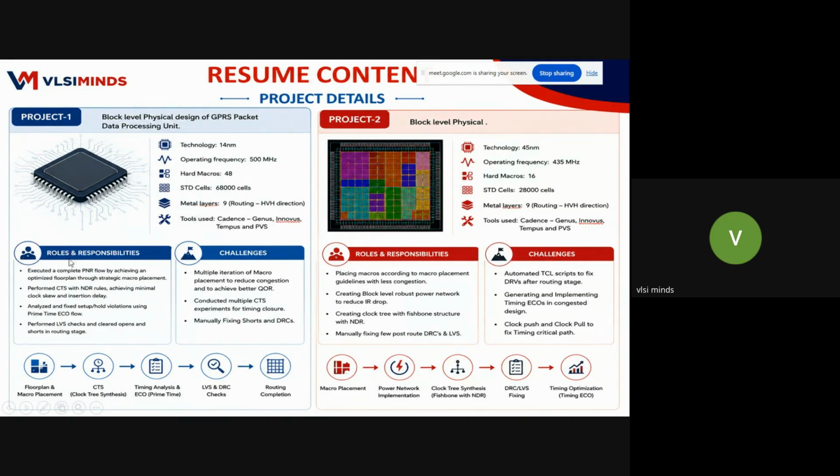Then what were your roles and responsibilities in this project? Like executed a complete floorplan flow through strategic macro placement. Every person will do that; the same statement holds good for everyone. Then what you have done: you have done CTS, right? Performed CTS with NDR rules, achieving minimum clock skew and insertion delay. Next is analyze and fix setup and hold violations using PrimeTime ECO flow.